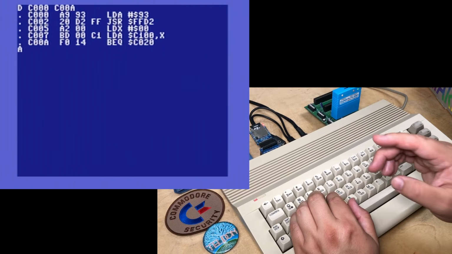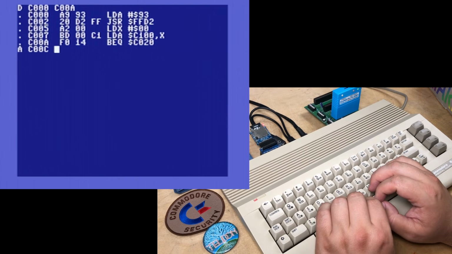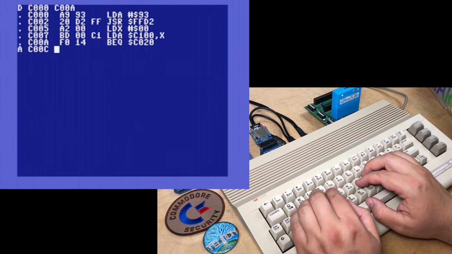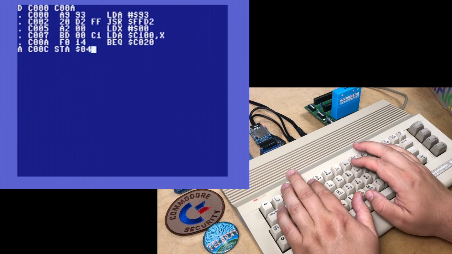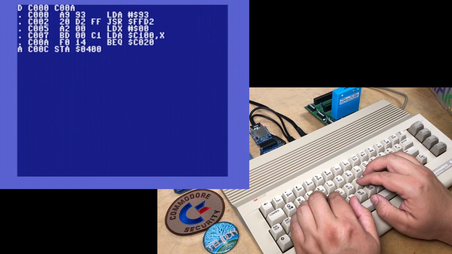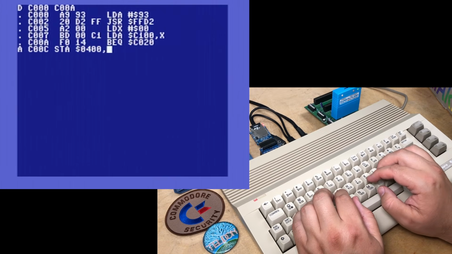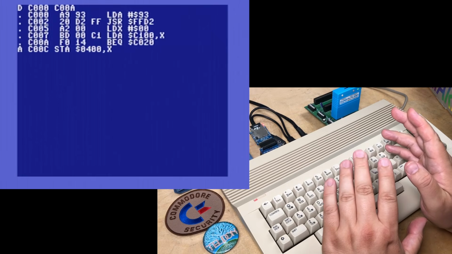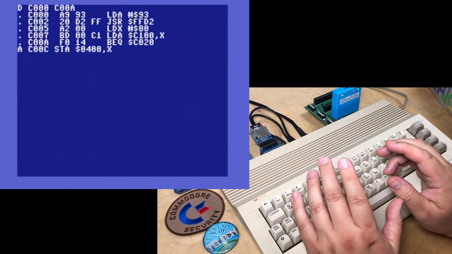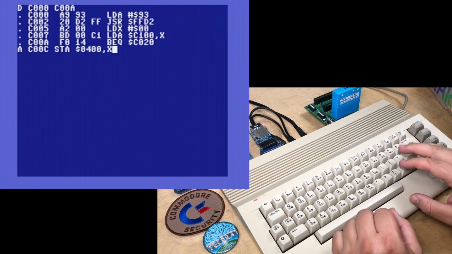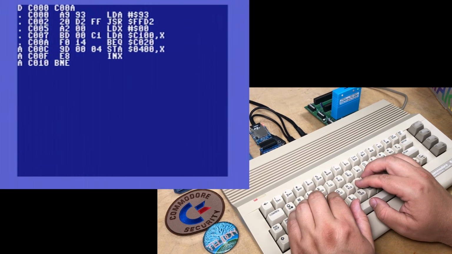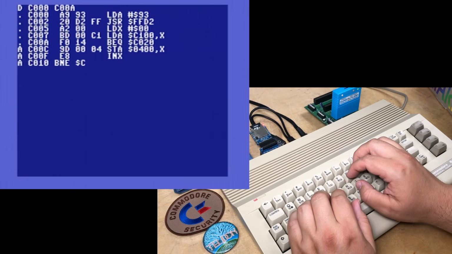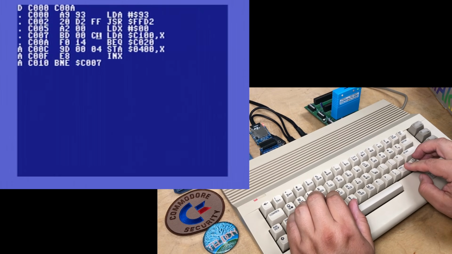I made a mistake, so I just cut something out. So continuing with assembly at C00C, now that we've got that screen code in the accumulator, we want to store it to the screen. And as we learned earlier, that starts at 0400 hex. And again, we want to index that with the X register. So as X increments, it's going to display one character over each time. And then we're going to increment X. And we're going to branch if it's not equal 0. This again is like a branch always, back to C007 right here, which loads the next character.